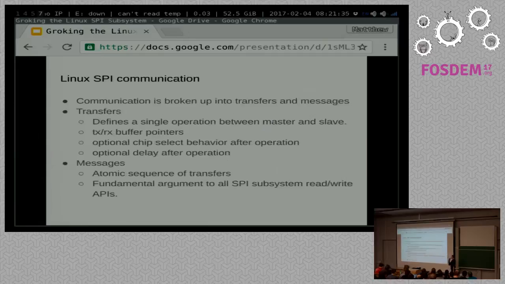So as promised, the subsystem breaks everything up into transfers and messages, okay? And so a transfer, and if you think back to those timing diagrams I'm showing, right, if say my device has 8-bit registers that it implements behind it, okay? A transfer might be a single 8-bit read or a single 8-bit write, okay? In generic terms, it's a single operation between the master and slave, okay?